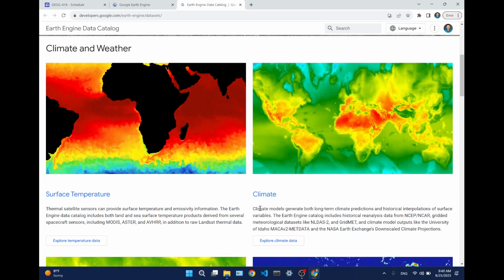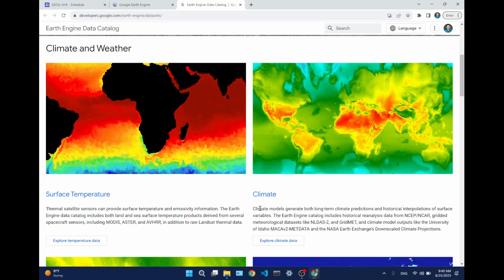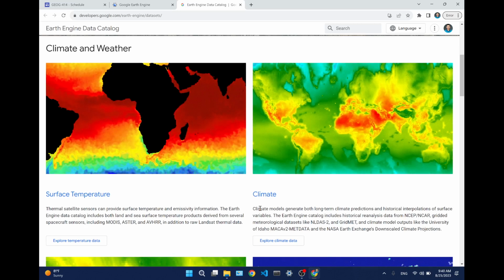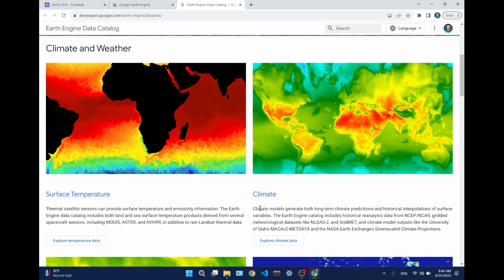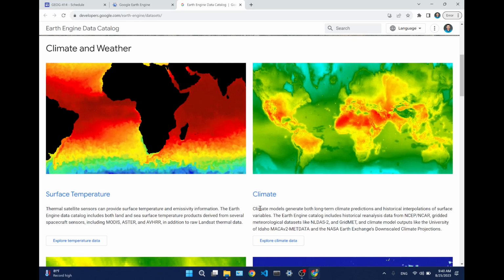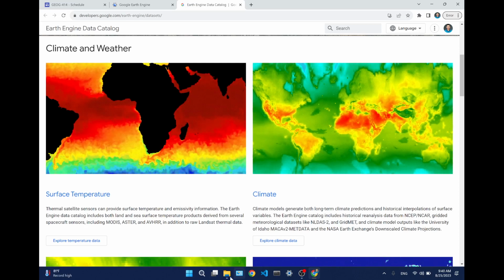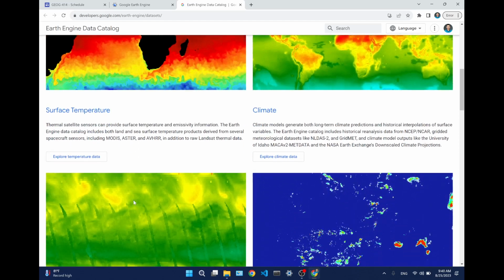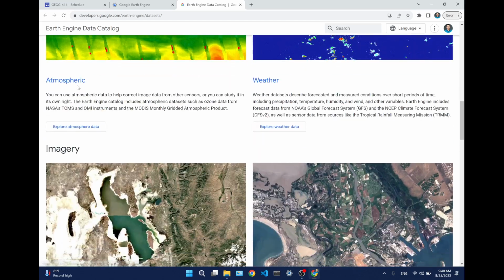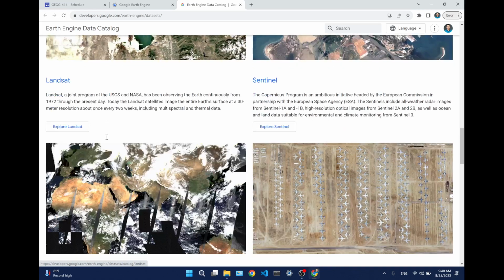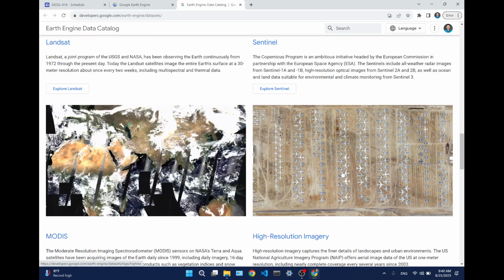So this is the power of using the cloud, that you can visualize data on demand without having to download the entire data set, right? So you can visualize 80 petabytes of data, any data set within the catalog you want, without having to download anything. So here, for example, surface temperature, climate, atmospheric weather imagery. Probably the most common ones here, Landsat, Sentinel, or even high resolution here.